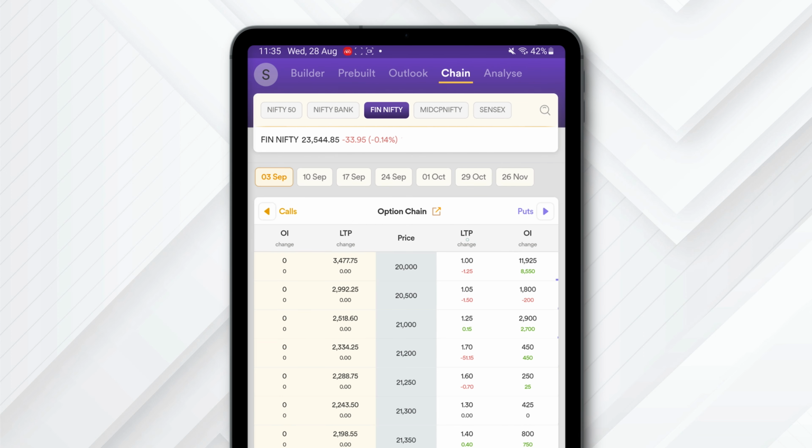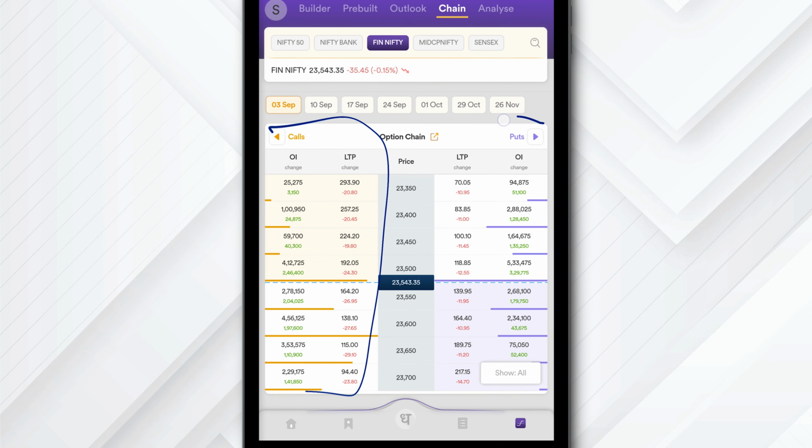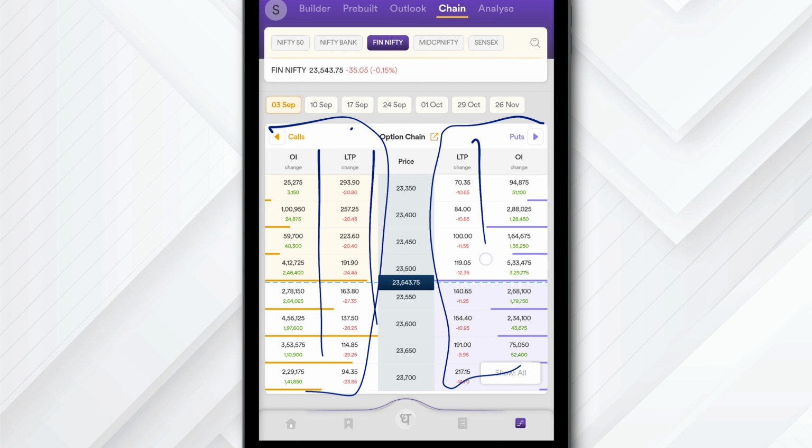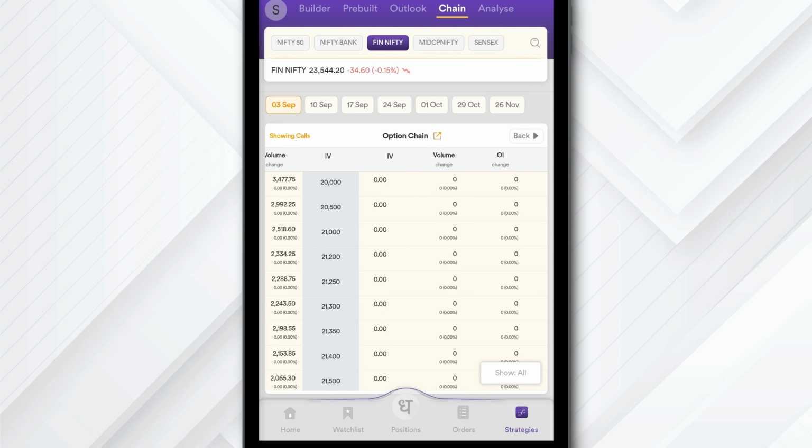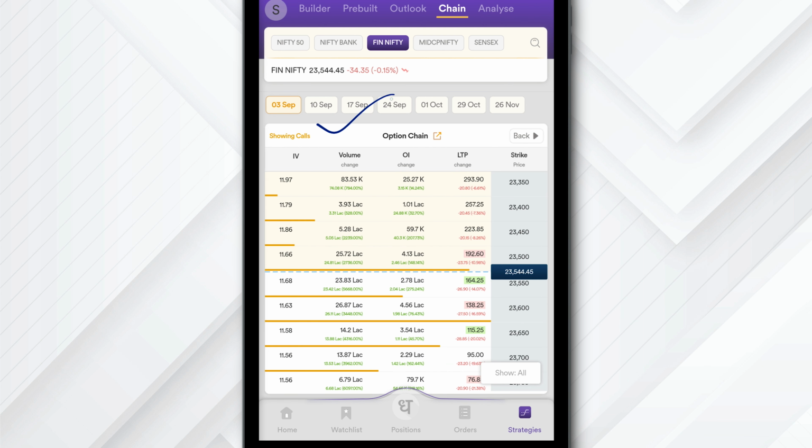So if you go to chain tab, on the left side you can see calls, on the right side you can see puts with OI change, LTP change, and again the same thing over here, LTP change and OI change, with expiries on the top. So let's just say I want to enlarge calls. I can click on calls and it says showing calls over here.